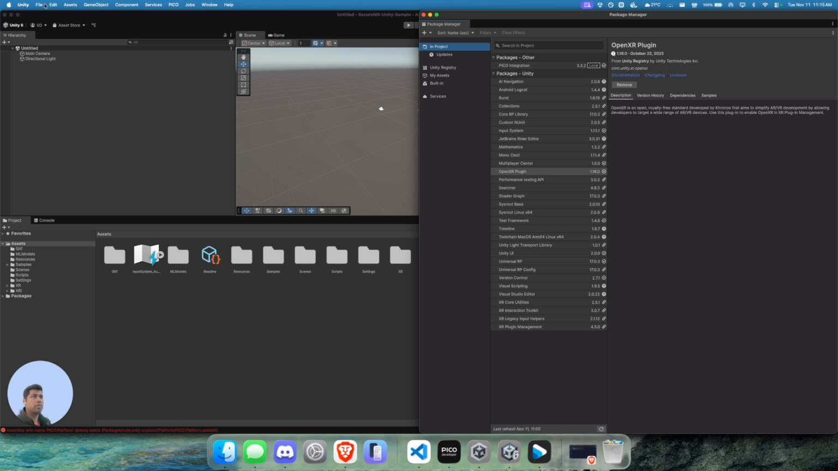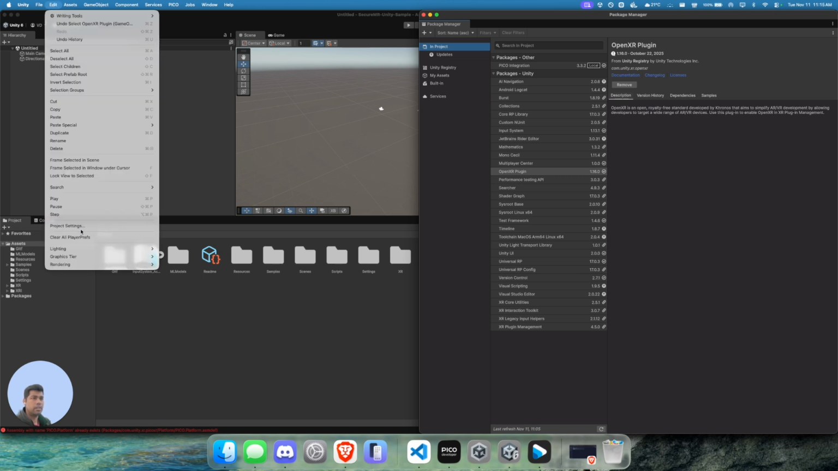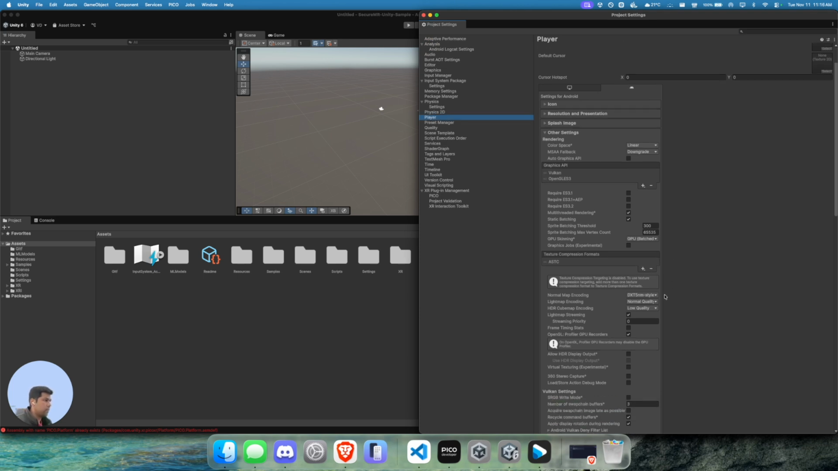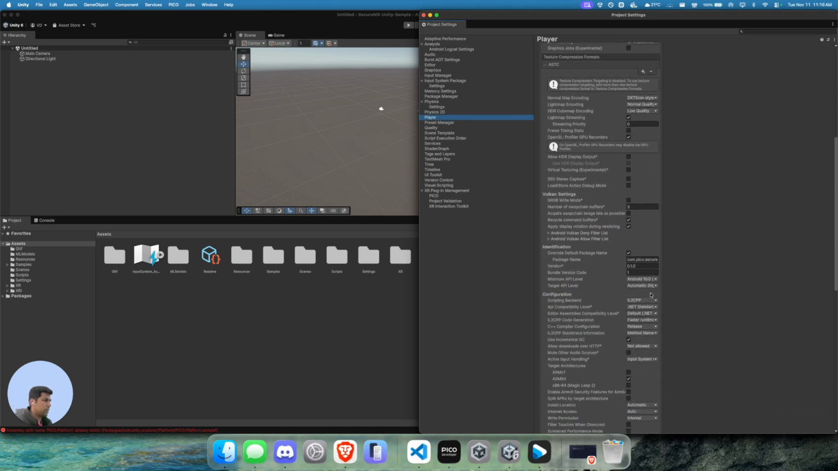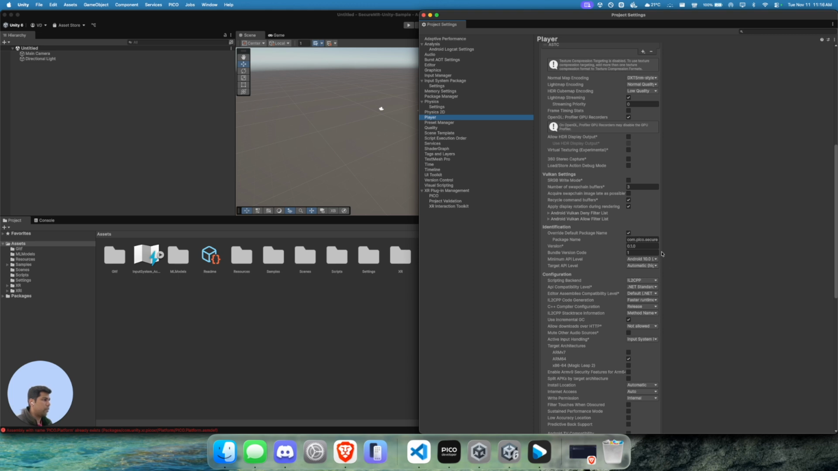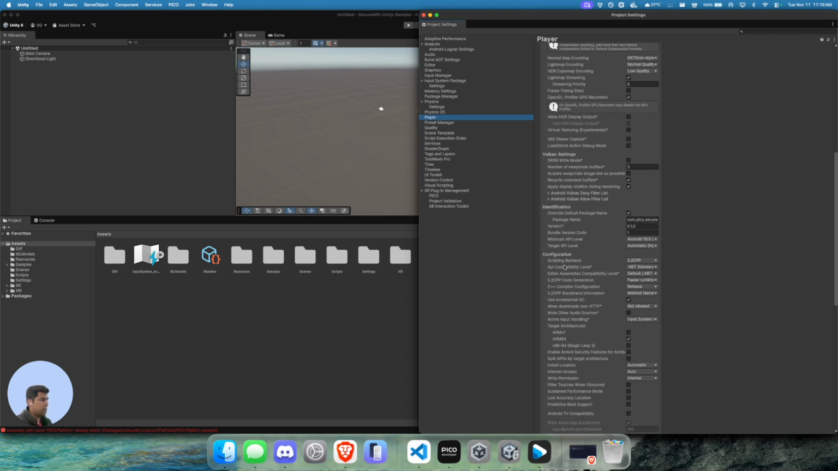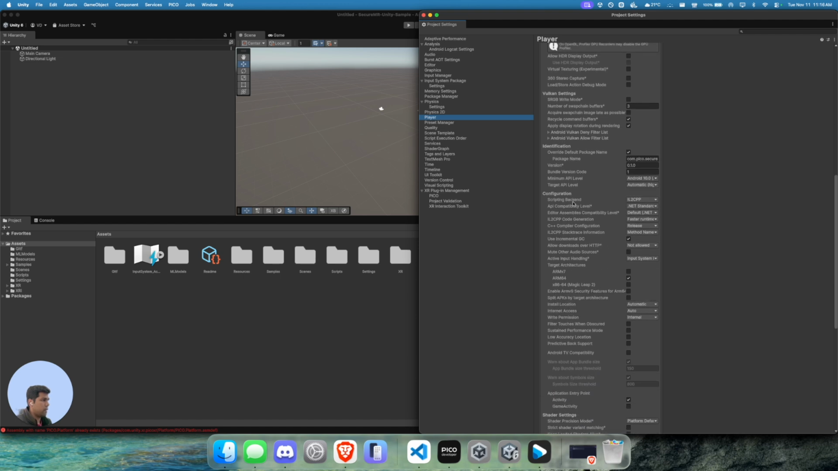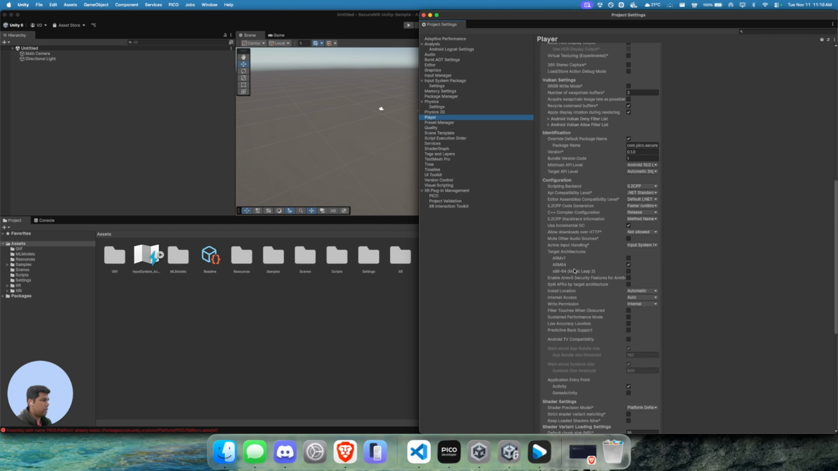After that, we would go to project settings, go to edit, project settings, and click on player. Here we need to make sure that a few settings are in place. First is the minimum API level. It should be Android 10, target API level automatic. Configuration, scripting backend should be this, and make sure the ARM64 option is ticked.